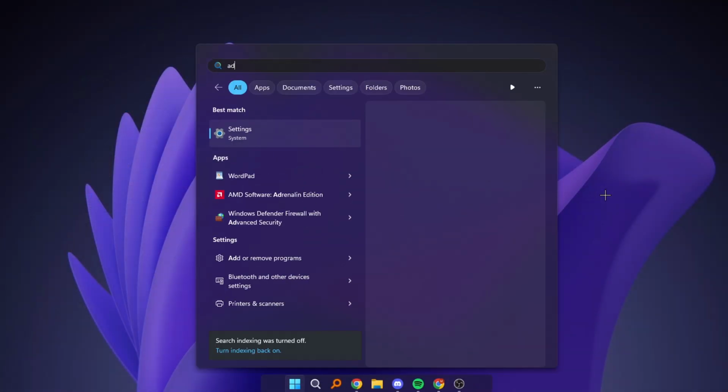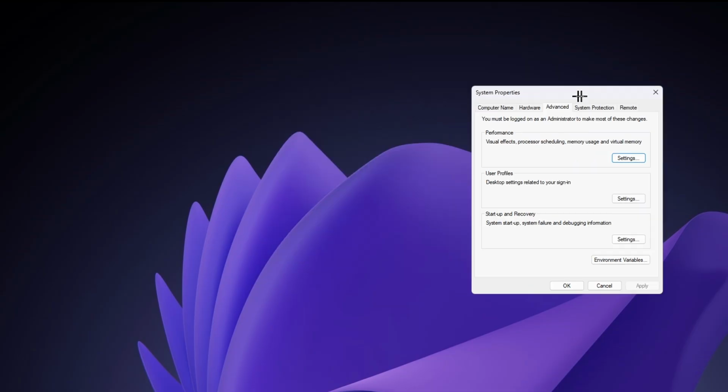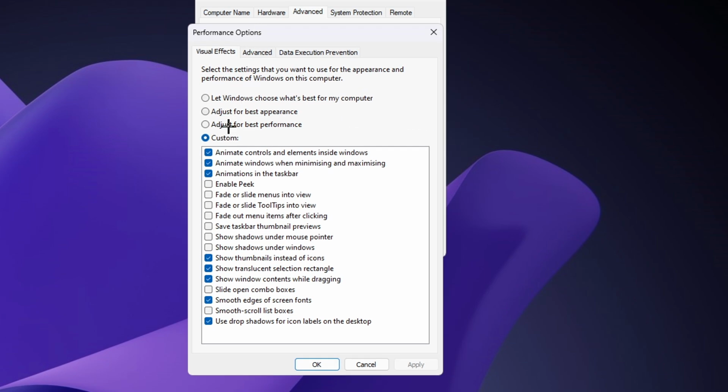Next, search advanced system settings. From here, go to performance, and from here, you can just click for best performance. And make sure to just check this smooth edges of screen response, and you apply and press OK.